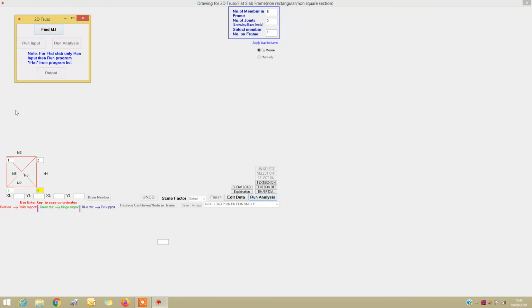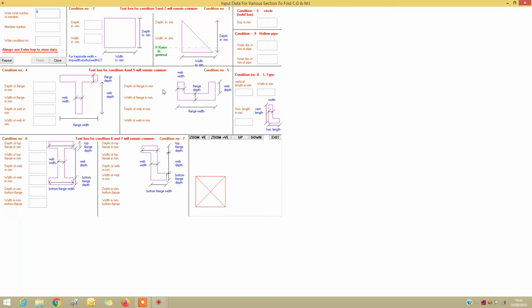The first point is we have to select which kind of section it is. Now let us say all the members in the truss are bars, solid bars. Or we can say they are T. So the condition for T is 4. The total number of members in the truss are 6. So let us press enter. For member number 1, the condition we are taking as T, that is 4.